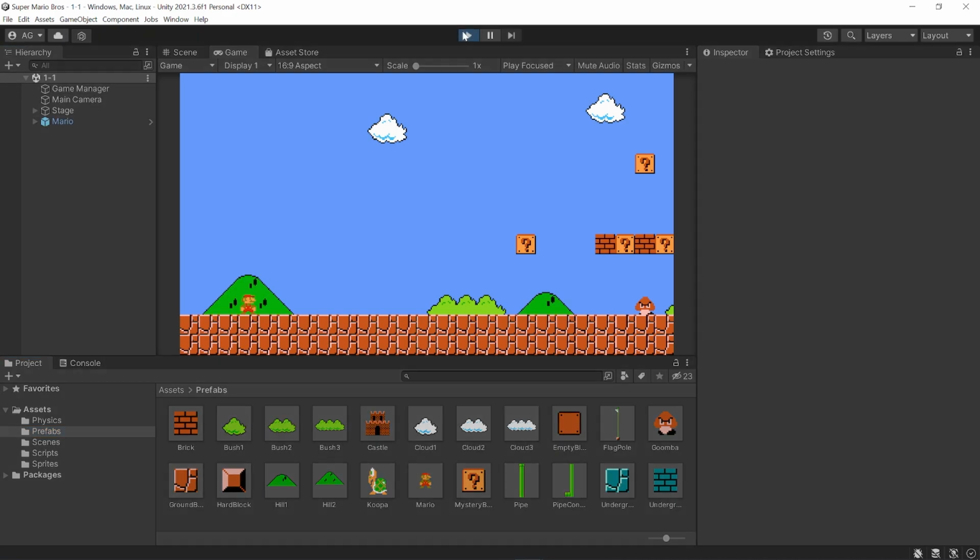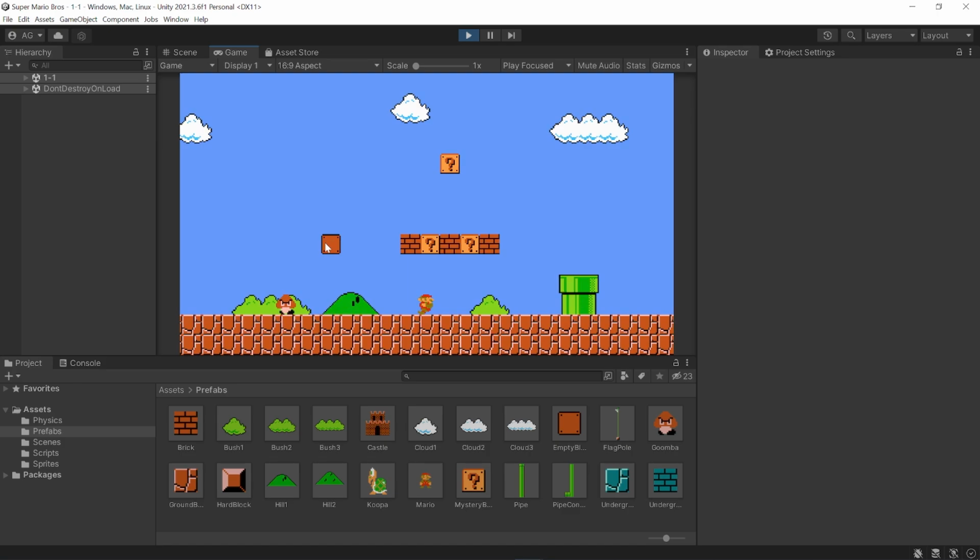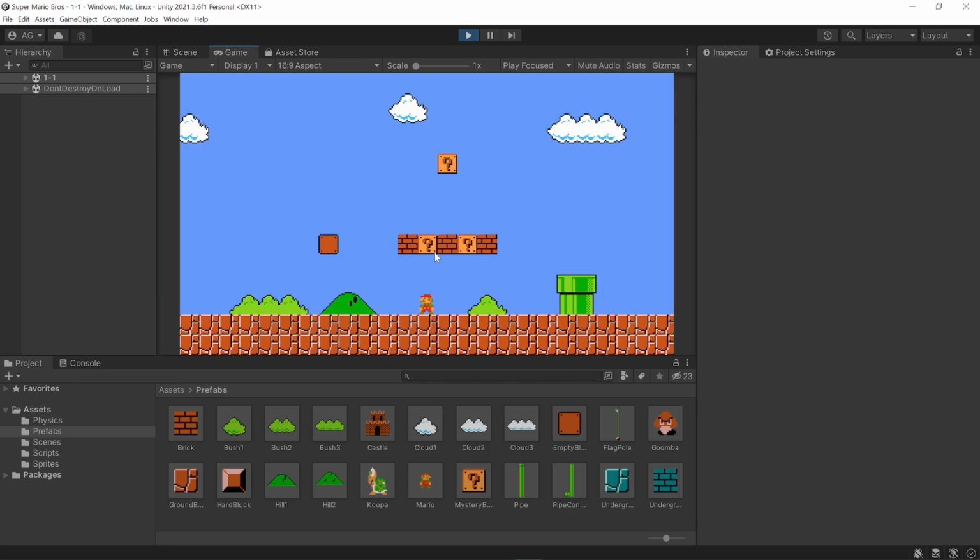Okay, let's go ahead and test this out, see if it works. Yep, so you can see I hit it, it bounced up, and then it switched to the empty block. And for these ones, I can hit it over and over and over again because the max hits is set to -1. But now for the mystery block here, I hit it, it gets switched to the empty block.